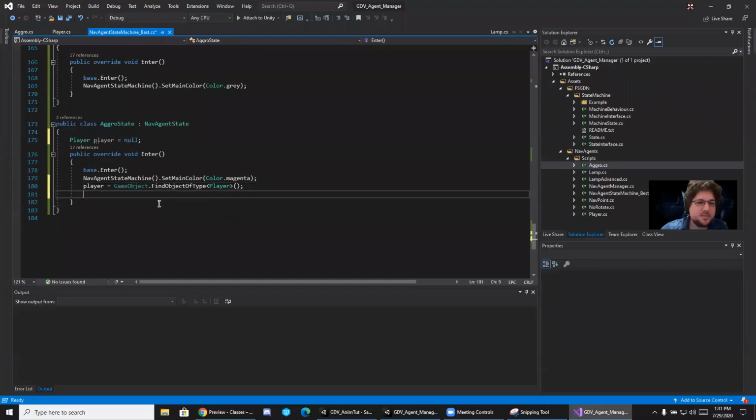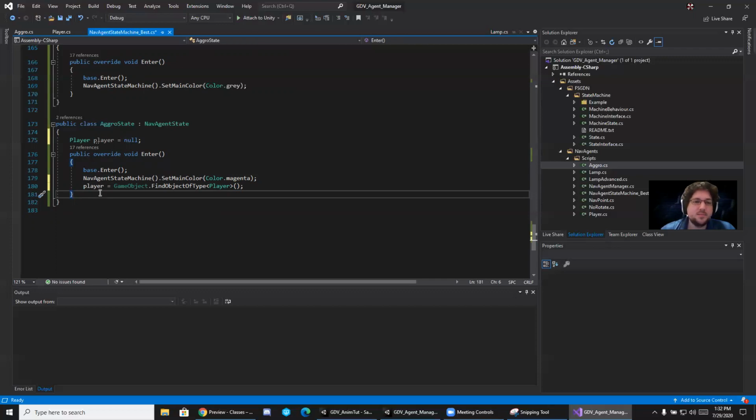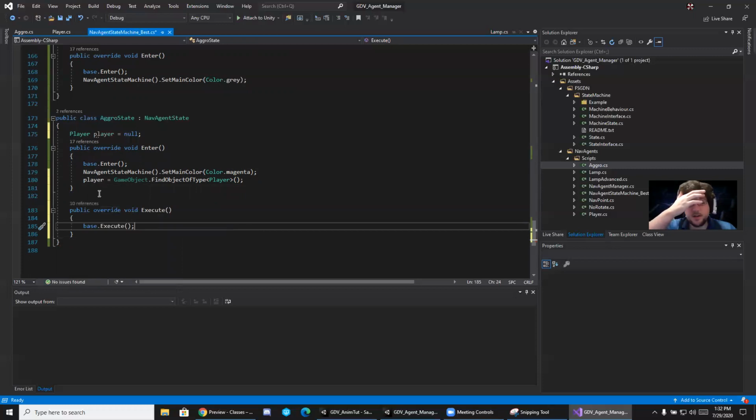We then need to tell our agent to move to that player's location. Well, enter just gets called when it first enters this state. So that's when that collision first happens. I would want to do it every frame because our player can be moving around. It's not just going to be in that same exact position that our character first walked into. So we have another function to override. Override our execute. And that is the one that runs per frame.